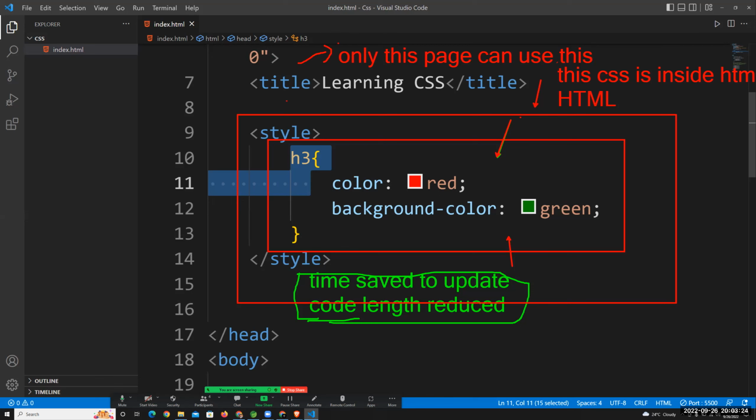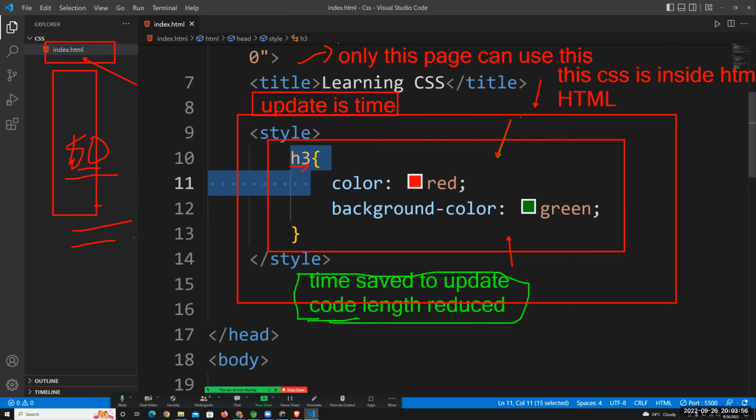And what is the other problem? It is also the same: update is time taking. You said update is reduced, but how is it time taking? Let me give one example. Let us say I have one page here. Imagine my website has around 50 to 100 pages. The same H3 tag will be in 50 files, right? So I need to go to every file, search for the head, and update the things there. This is a very hectic task.